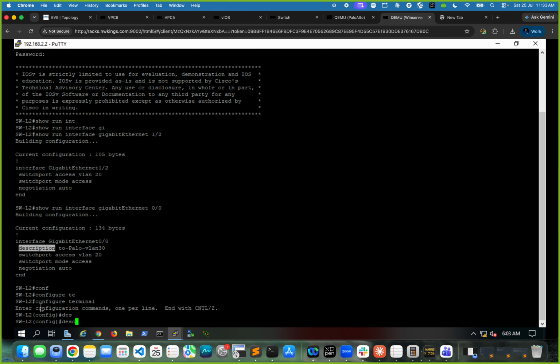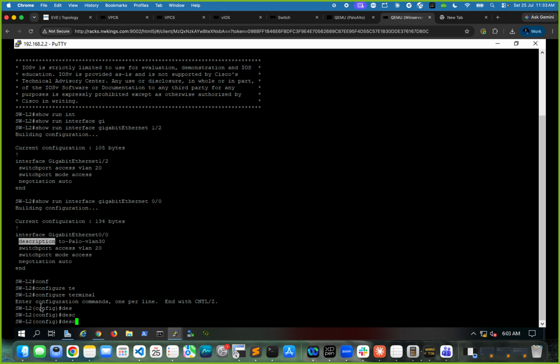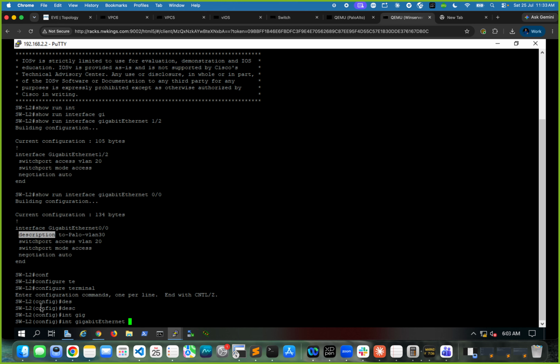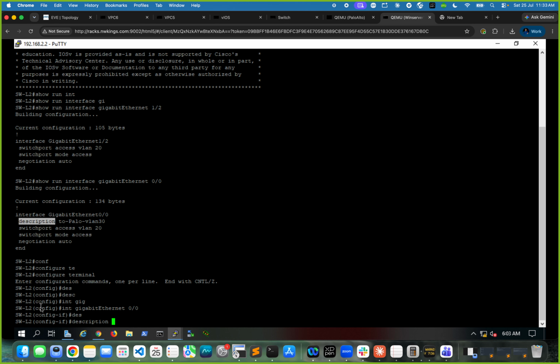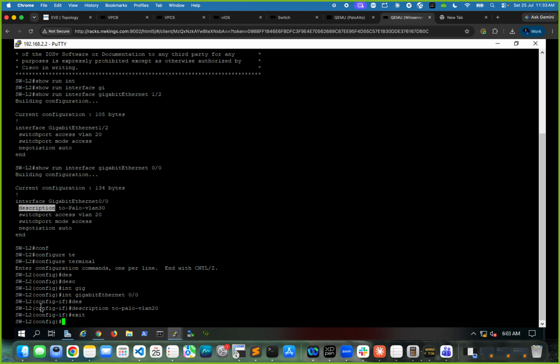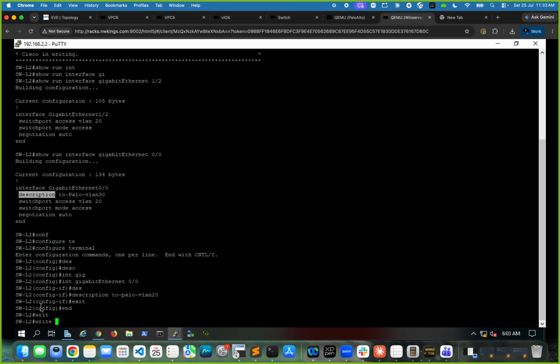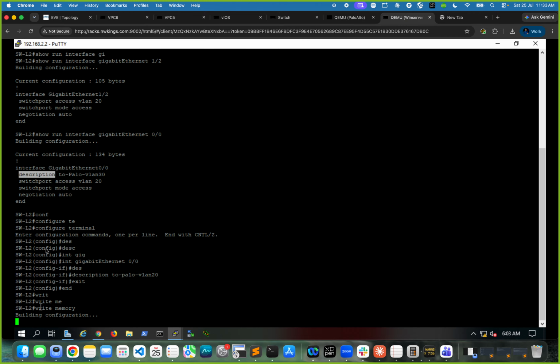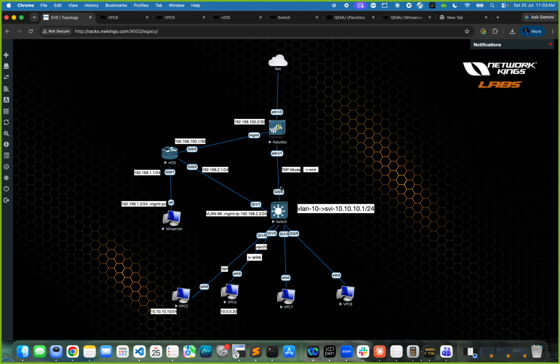Configure terminal, interface gig 0/0, and description to Palo VLAN 20. Saved. The port which is connected upstream to my switch is also VLAN 20.